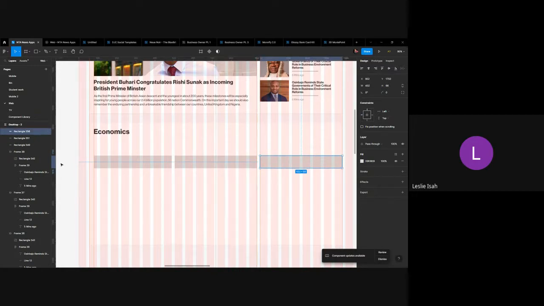Okay, I think I made a mistake. There's supposed to be a gap of 24 pixels around here.